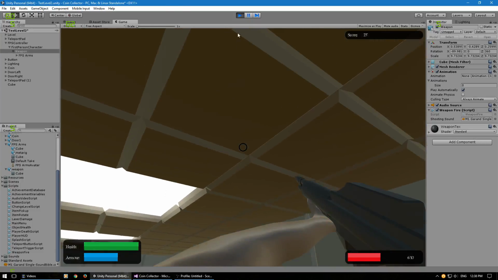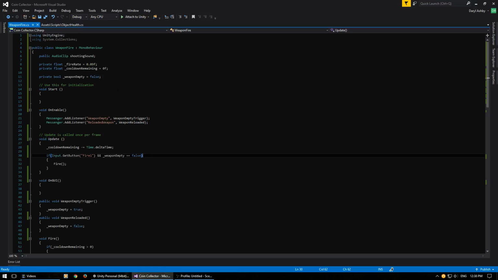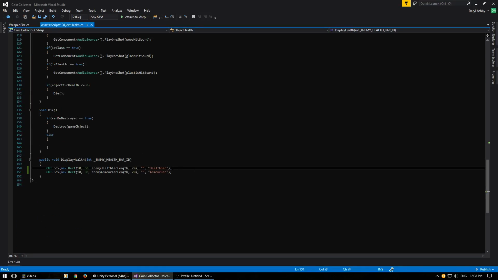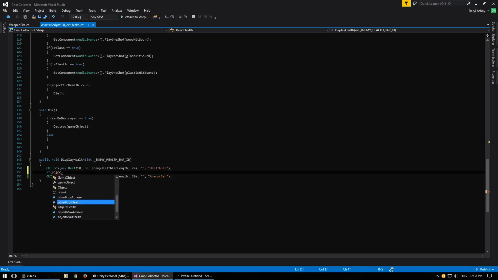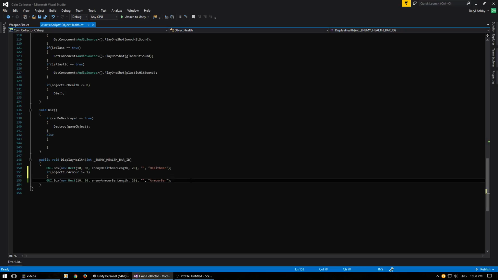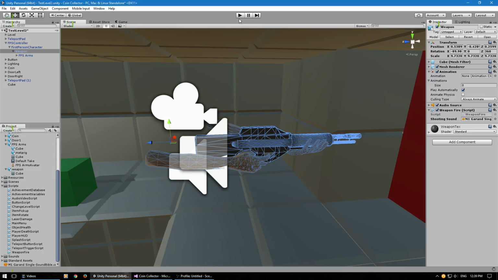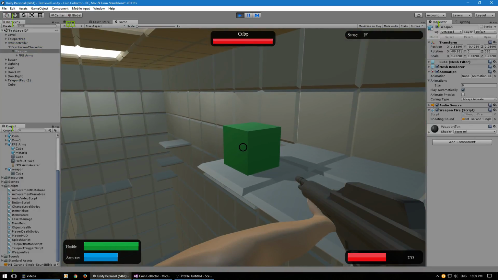even when it's completely gone. To get rid of that quickly, go into the Object Health Script, and above the armor bar, type in: if object current armor is greater than or equal to 1, it will then display the armor bar. So if it's not 1 or greater than 1, basically if it's 0, it won't display this bar. So if we go back in and we shoot, the bar's gone.